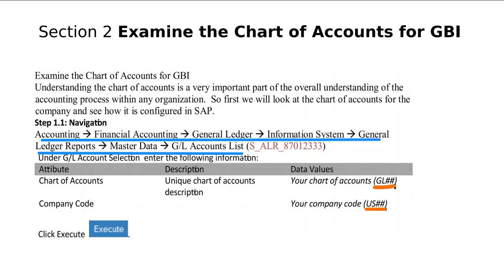Like this one, in the navigation, if you follow the manual path, first click on the accounting menu in the main menu of your home page. First find the accounting, click on that and expand. Then find the financial accounting and expand it. Then continue, choose the general ledger, then information system, general ledger reports, master data, then GL accounts list. So how many steps do we follow? 1, 2, 3, 4, 5, 6, 7. If you follow the manual path, you click or expand the menu 6 or 7 times. So finally you will reach the function you want to check.